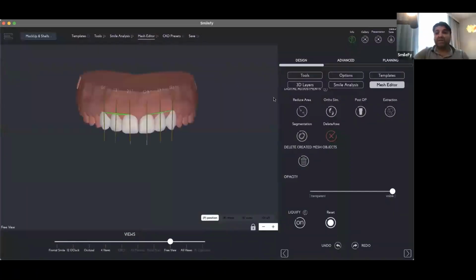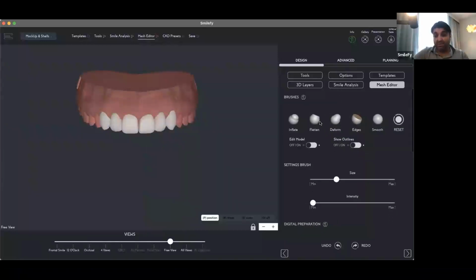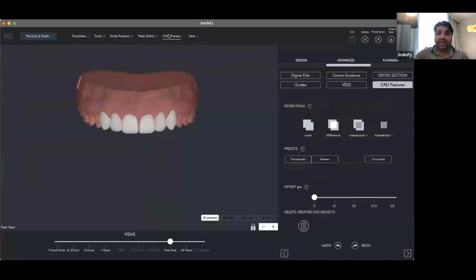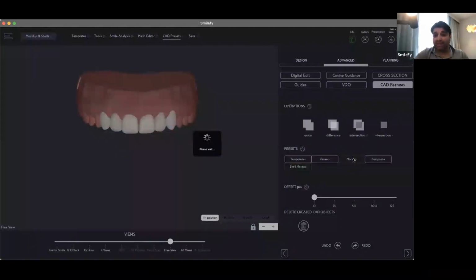I delete everything in the buccal surface, in the palatal area with the brushes. Then I go to the CAD presets, and the CAD preset tells me mockup. I click on the mockup, and the Smilefy generates the mockup automatically for you. You can send to the print, you can save, and it's done.